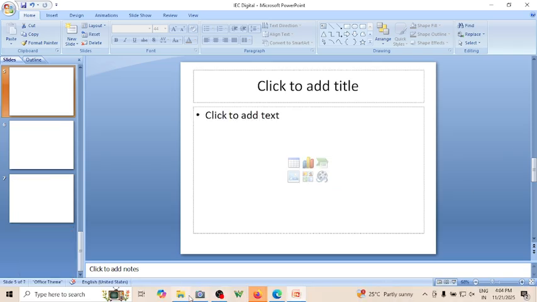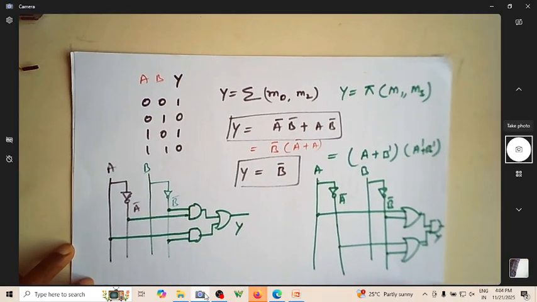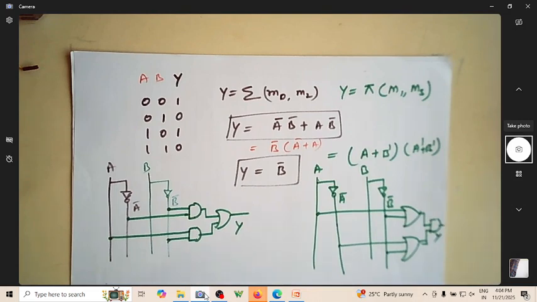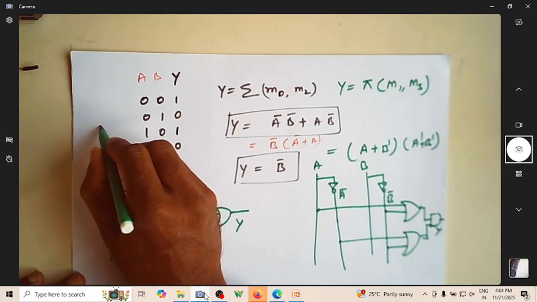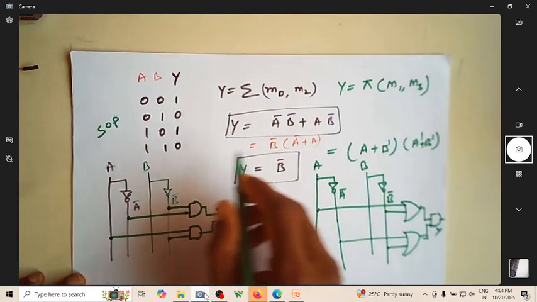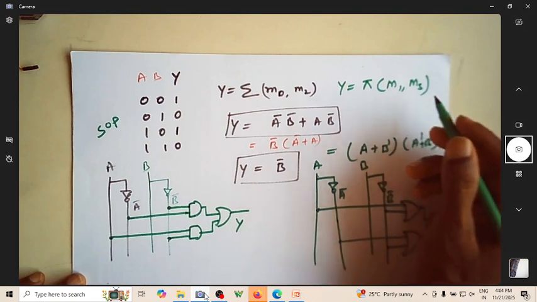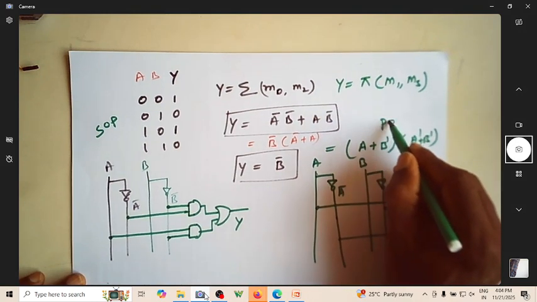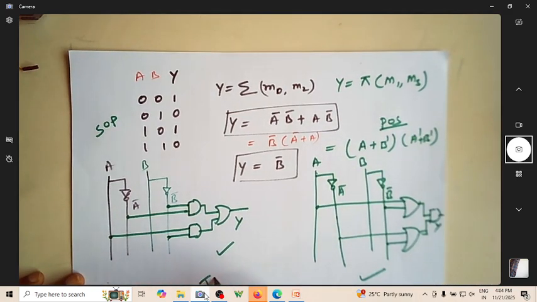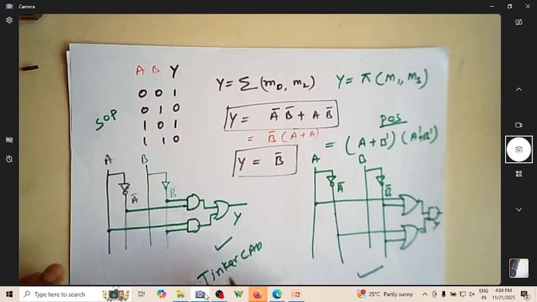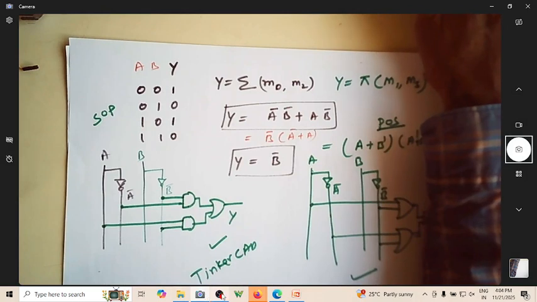Let us straight away move on to the implementation of this particular Boolean expression, which is the representation of this Y output using sum of products, and the same Y output is also represented using product of sums. So let us try to implement these two circuits in TinkerCAD. This is an open source tool where you can implement all these simple logic gates.